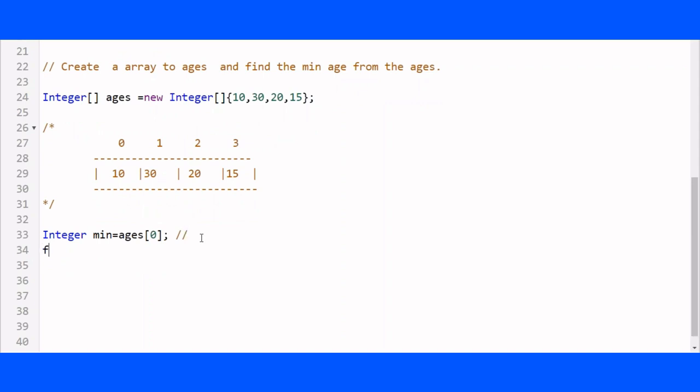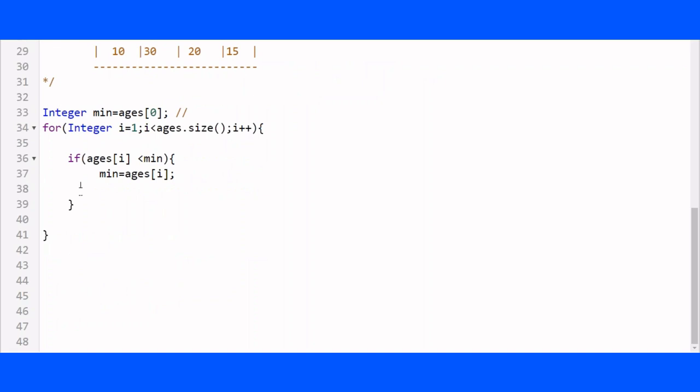So I am assuming the first value is the smallest value. Then what am I doing? I am going to compare from the second element. If you want to compare from the second element, i equal to 1, i is less than ages dot size, i plus plus. Then in that case, what is the comparison? If ages of i is less than minimum, then minimum equal to ages of i. So what is the meaning of this? Let us see.